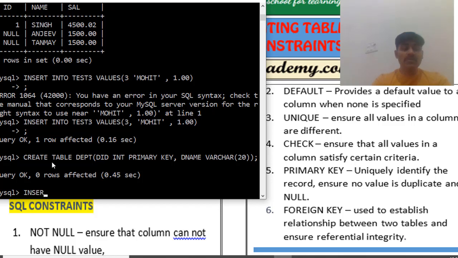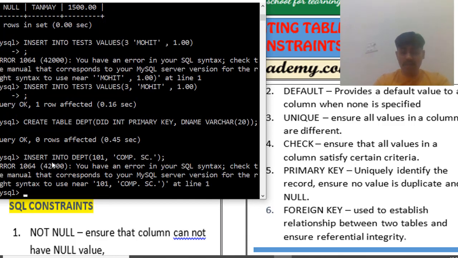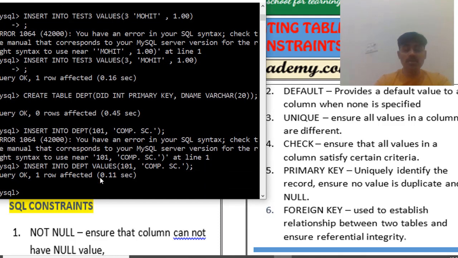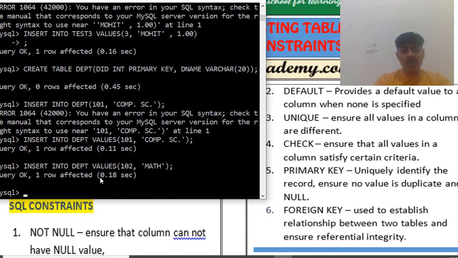Okay, now I'm going to insert some records. Insert into department. I'm going to give department number 101. I'm writing here computer science. This is the computer science department. There is a problem in this because I forgot to use the values clause with the insert into, and that's why I'm getting the error message. So be careful. Now this time I'm giving the department math. Okay, now I'm inserting another department, and this department is science.